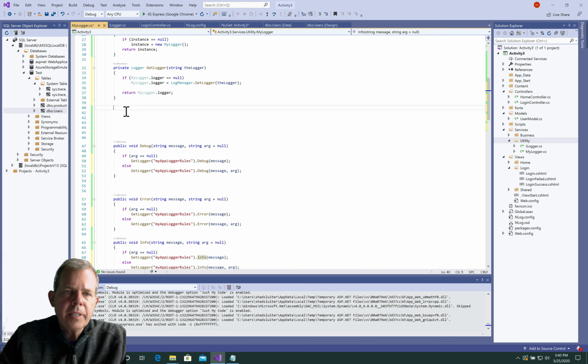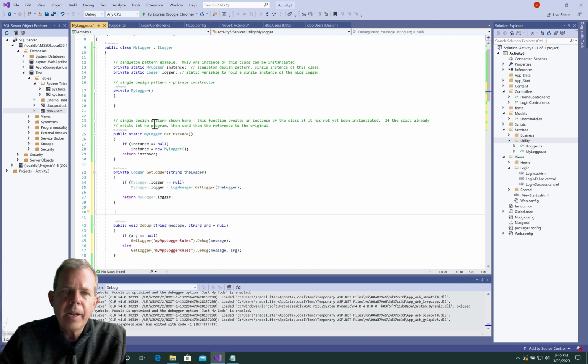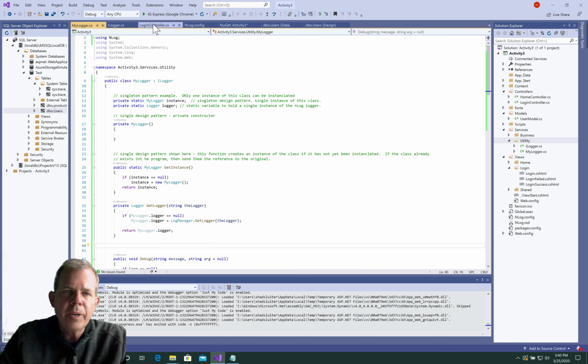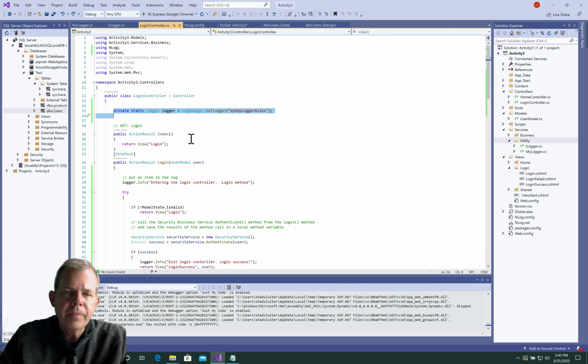All right, so this is a singleton pattern. We're accomplishing the exact same thing that we did before, but we're going to have exactly one instance of this logger throughout our program. So I'm going to save these changes, and now let's go and implement it here in the login controller.